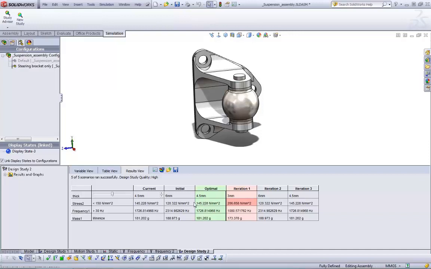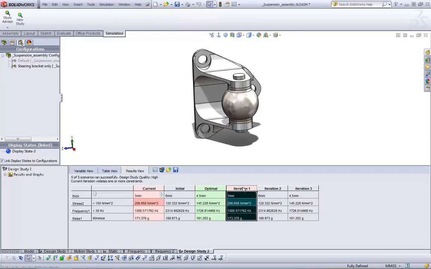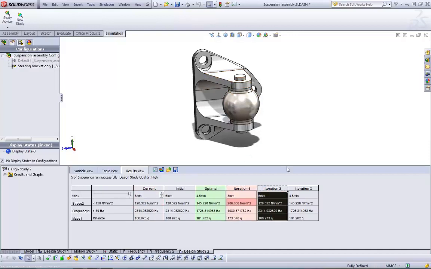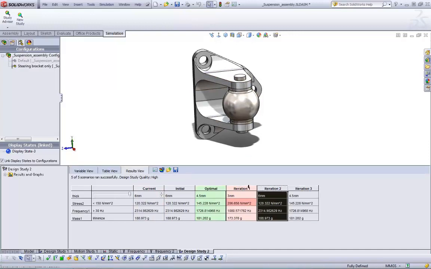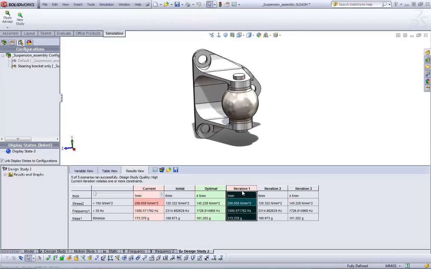And we can see the stress results, 145, so we are under 150. And frequency, again, not really a big deal. And our mass is minimized. We can see there are other iterations. If I click on them, if you watch the model, you can see it actually change to those other configurations. This one, iteration 1, is actually in red or pink. That basically means that one of these factors did not pass.